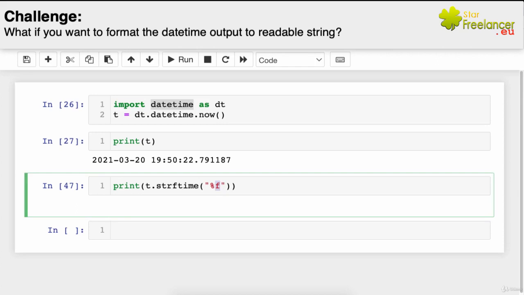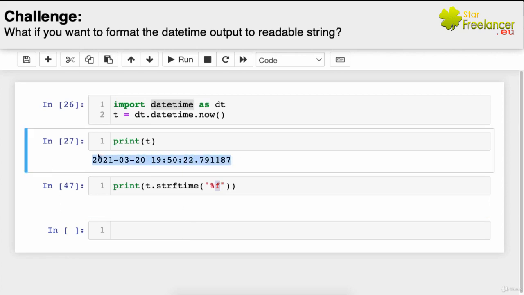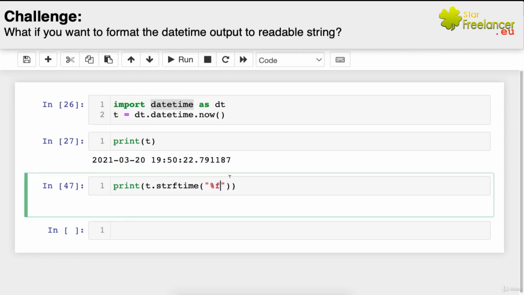So we have this method to format your datetime to a readable format. For instance, if you want to display everything in detail, instead of showing it in this format, in a more readable format, I can put c here to have it as Saturday, March 20, 2021.